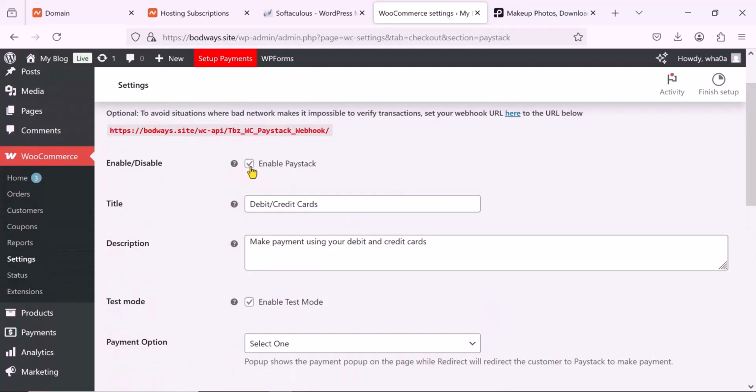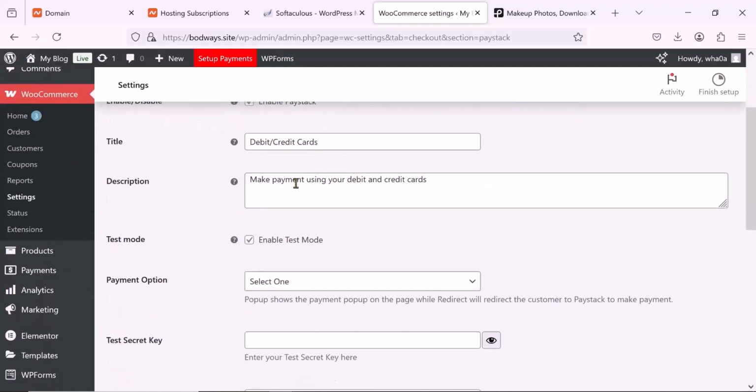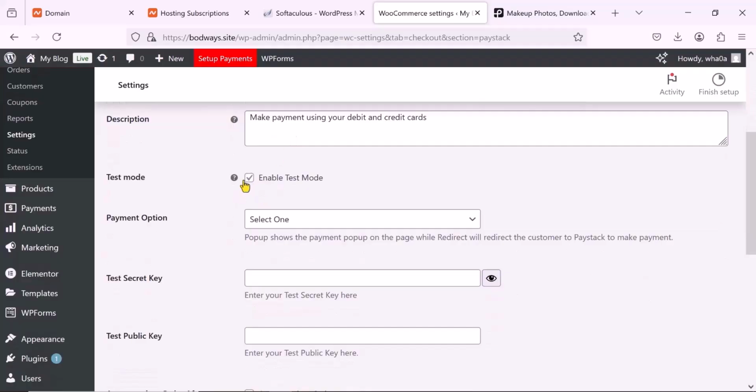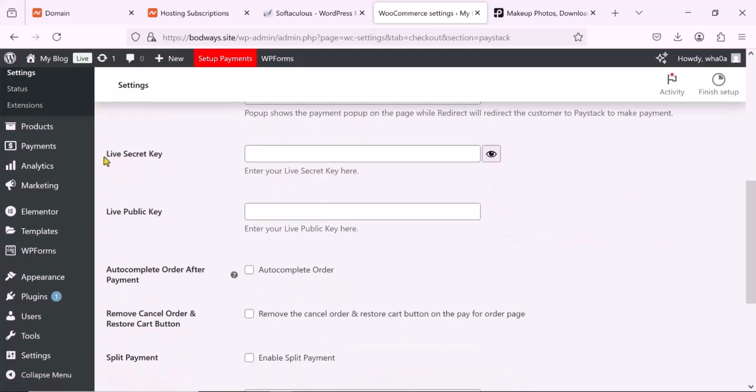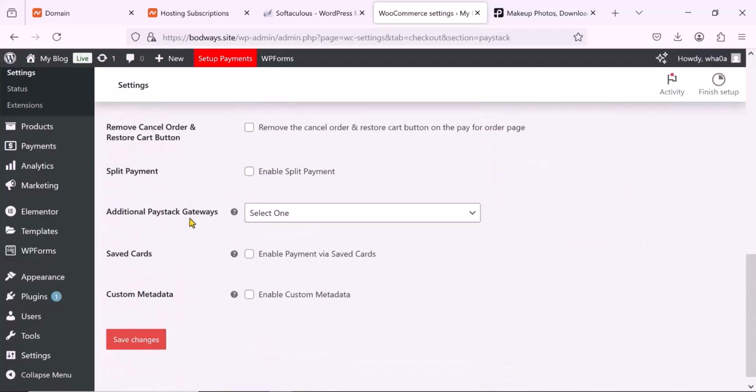So this is what you want to do. First, you want to enable Paystack to make it active, and then you want to leave every other thing here. So you want to come to this test mode and change it, make it a live mode. If you come here, you now see that this will change to live key, live secret key, and then live public key.